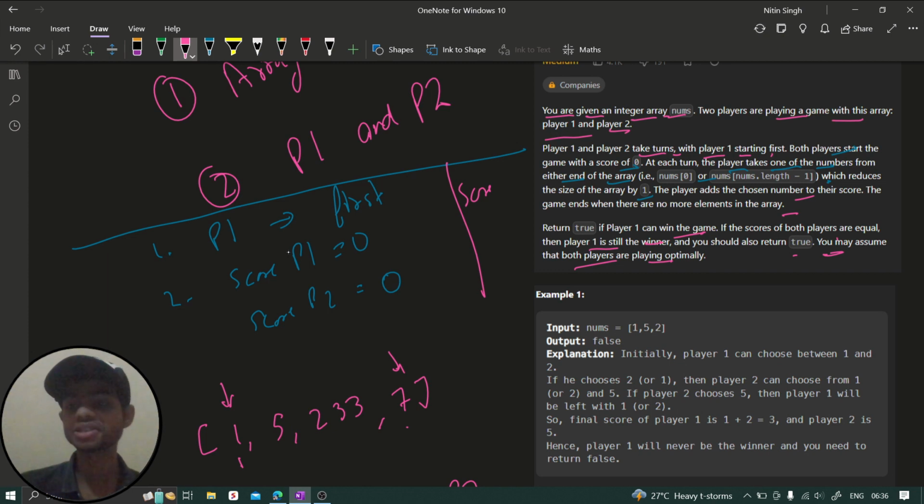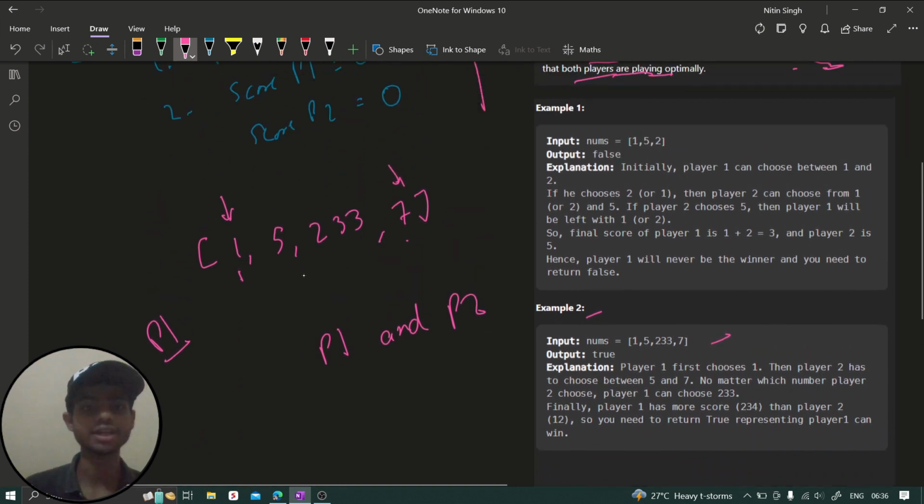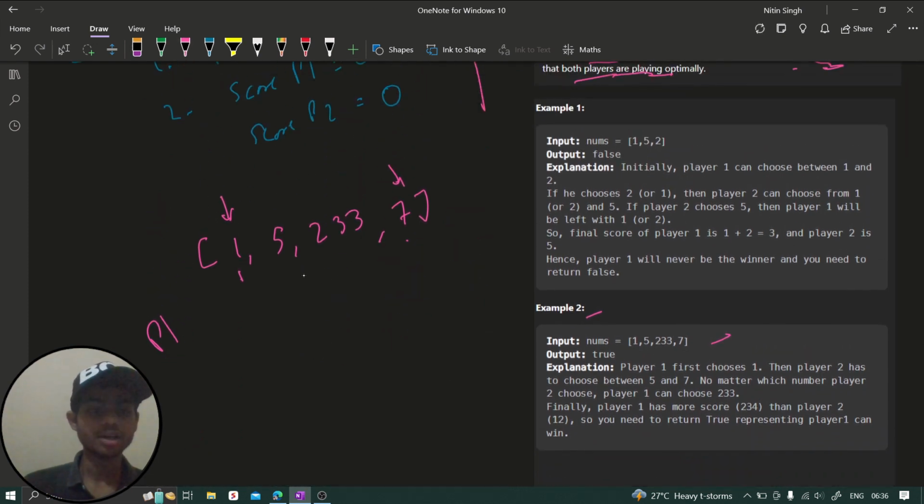So this is the last line, which is going to be the more confusing one, right? Both players are playing optimally. What does this mean? This means that no one wants to lose a game. So let's play a game between you and me, right? I have this array, and I'm going to say first, P1.